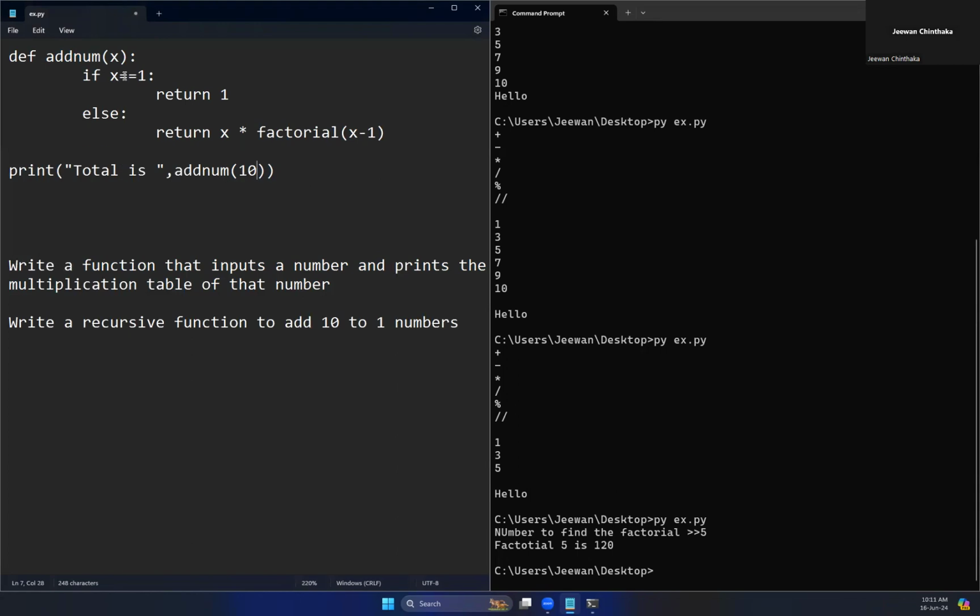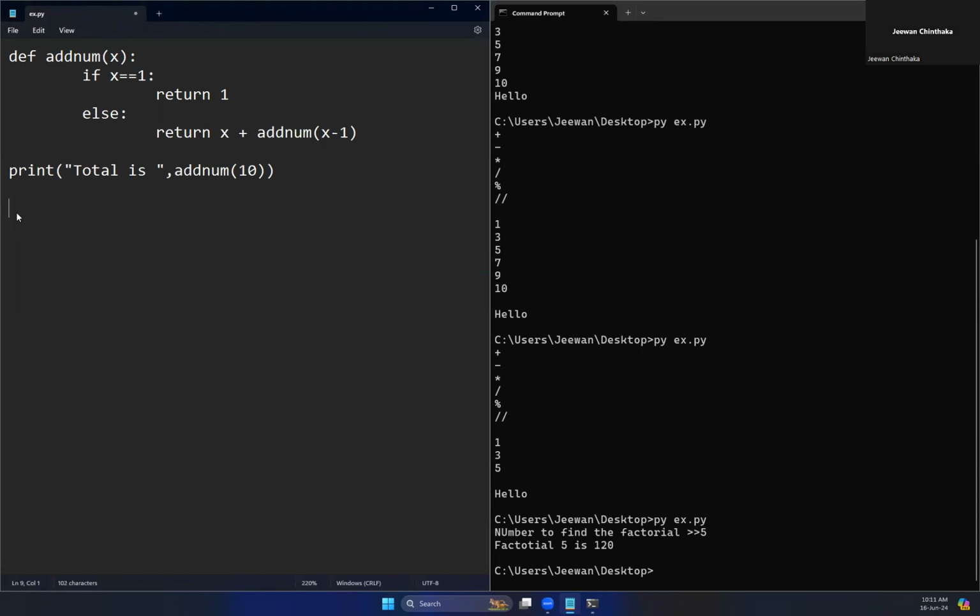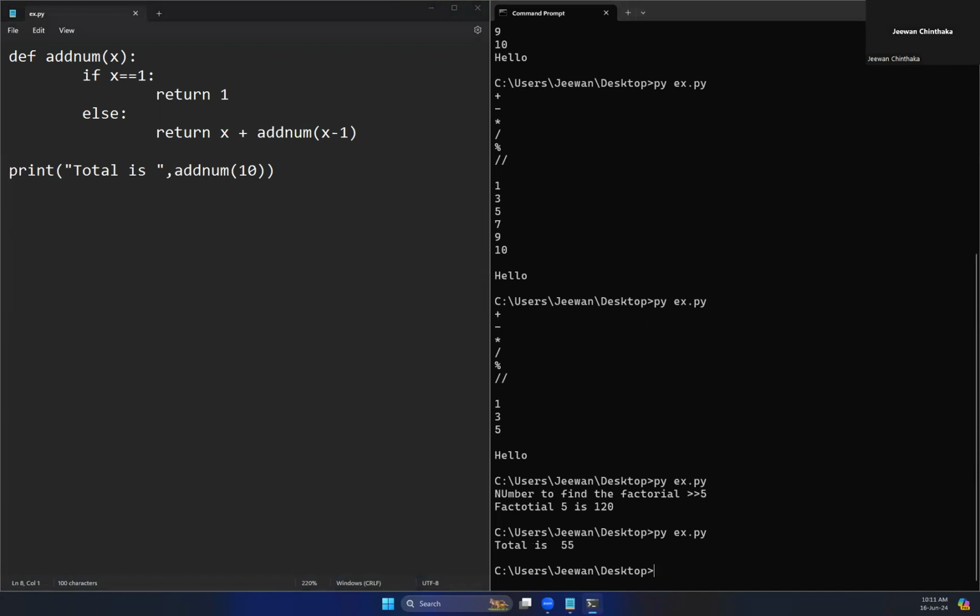What we're going to do: if x is equal to 1, return 1, else return x plus add number x minus 1. Right, 1 to 10 numbers, it should be 55. Let's see. That's how you're going to get the answer. That is about functions we discussed.